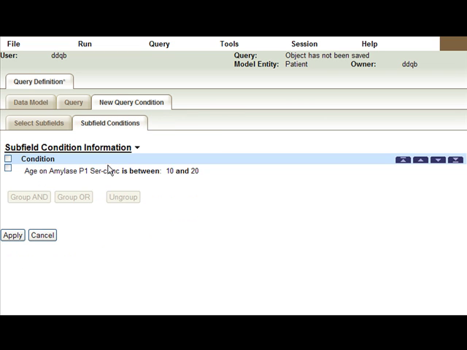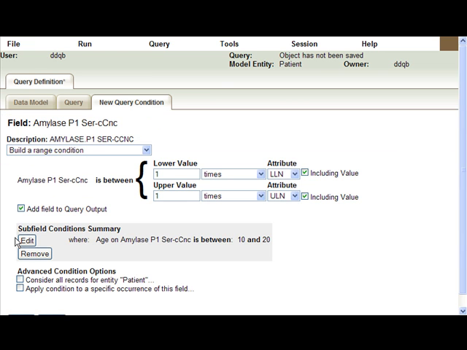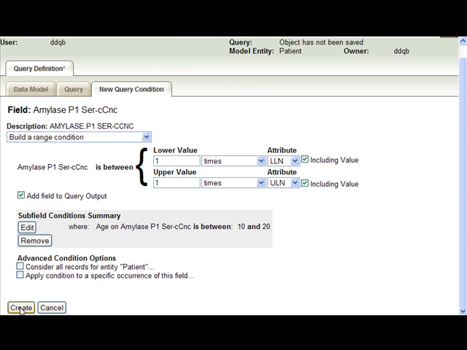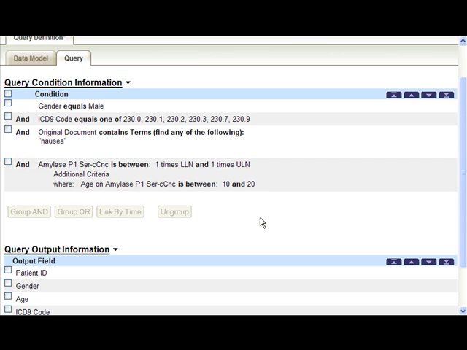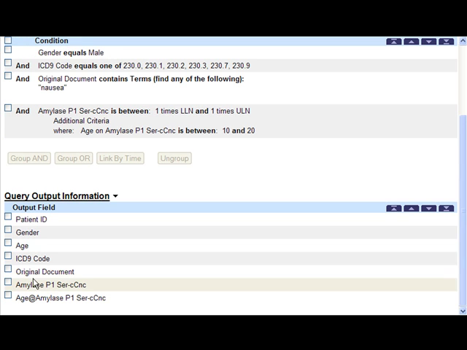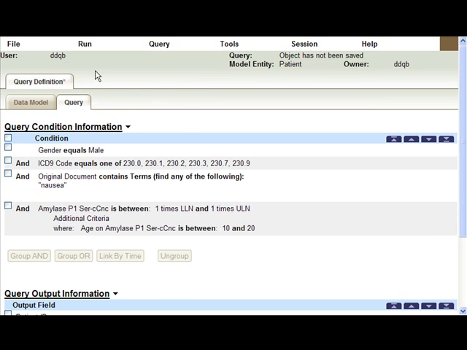So creating that condition, again, we could build a whole list of conditions here, but eventually we would apply this set of conditions to our laboratory test condition. You see we get a summary of the additional criteria that are going along with our condition on amylase. If we now add that condition to our query, we again see that we have the normal condition with the further limiting criteria based on the age. We also end up with the values in our output.